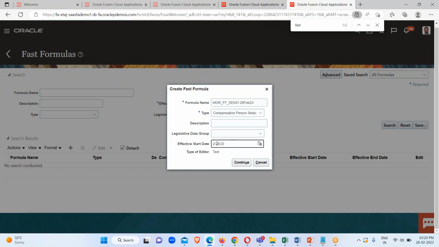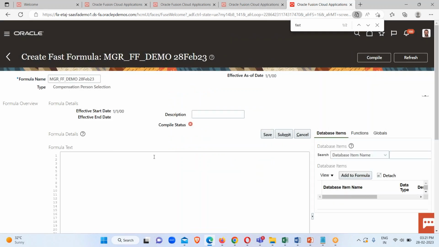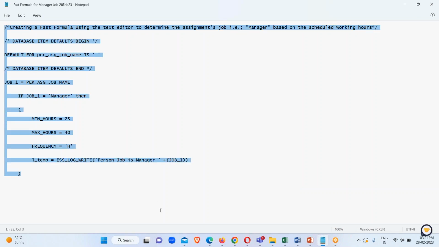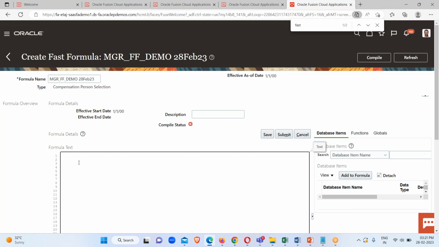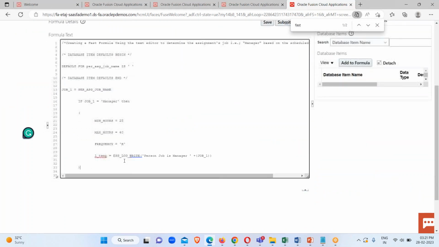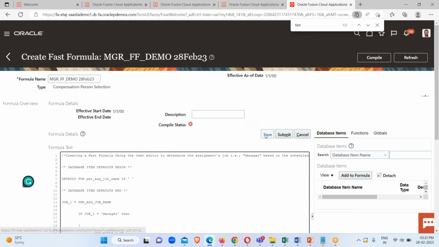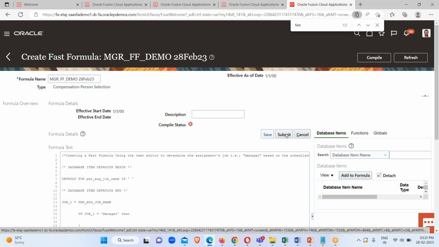Next step is to provide the effective start date, which I am going to define over here. That is 1st January 2000, which is going to be my effective start date. After doing this, I just have to click on the continue option. Then we will land on the fast formula editor window. Here we have to write our formula. So what I will do, I will simply copy it and paste it over here. So here we can see our formula. Now I'm going to save it, submit it.